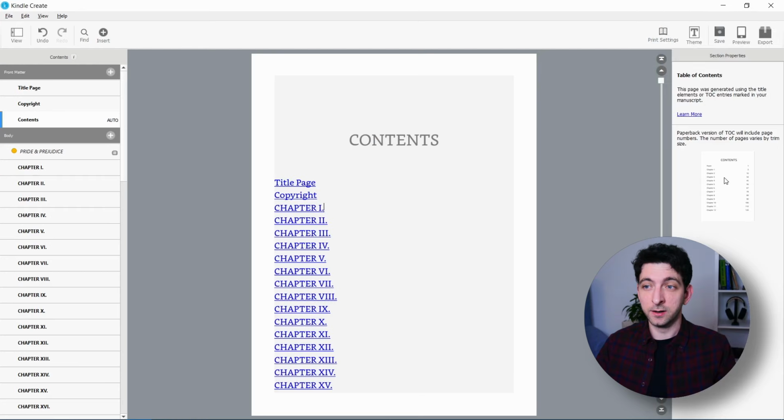But if you look here on the right panel, they say that the paperback version will include page numbers, and thus the page numbers will depend on the final trim size that we select on KDP. So the good thing is that they will be placed automatically later and we don't have to worry about making some mistakes with the page numbers now.